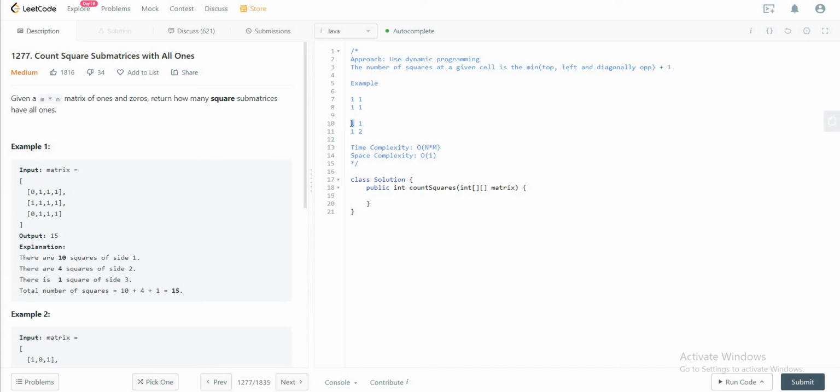If the value of the matrix is 1, you look at the top cell, the cell to the left, and the cell that's diagonally on top to the given cell. So right now, since this is at the corner, you don't do anything. We just have it as 1, and we just add the number of squares that we've seen so far to be 1. We do the same for this square right here.